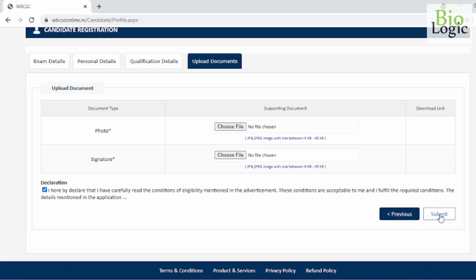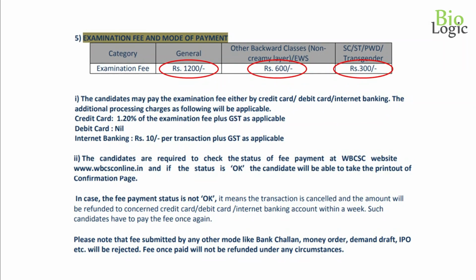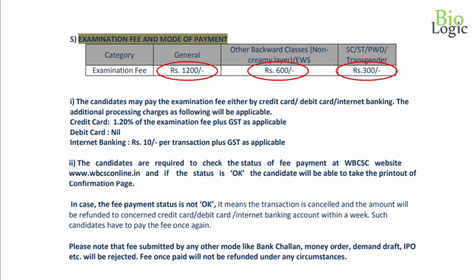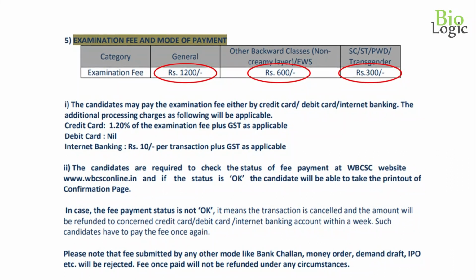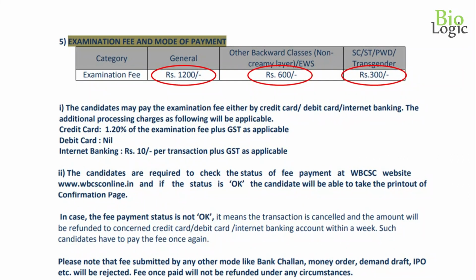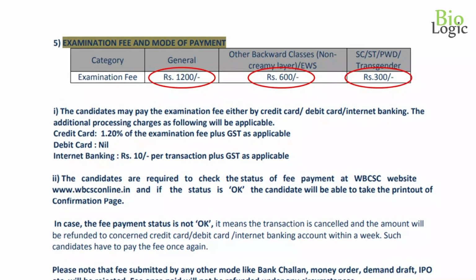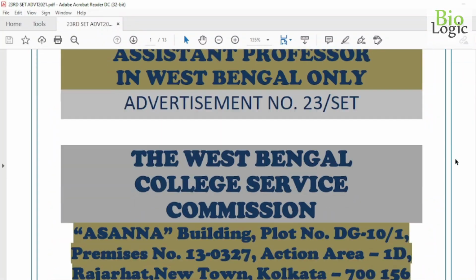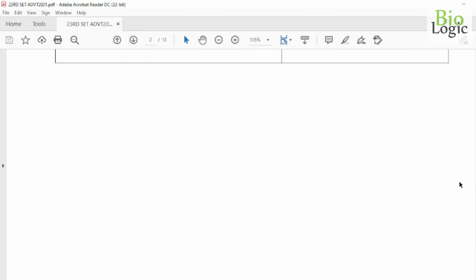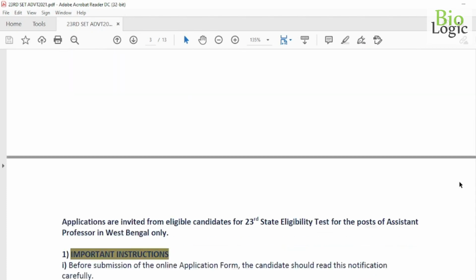After filling all the details of the online application form, the candidates have to opt for online payment of examination fee. For general candidates, the examination fee is 1200 rupees. For OBC candidates, 600 rupees. And for SC, ST, PWD candidates, 300 rupees. You are advised to go through the detailed information brochure carefully before applying.